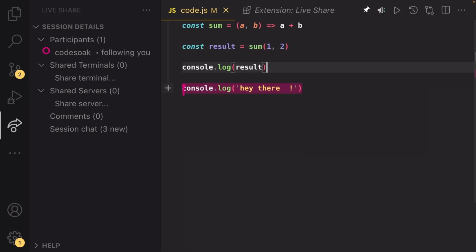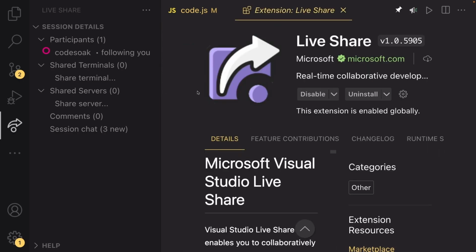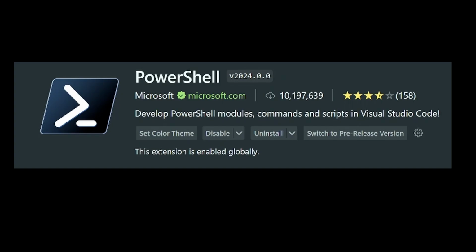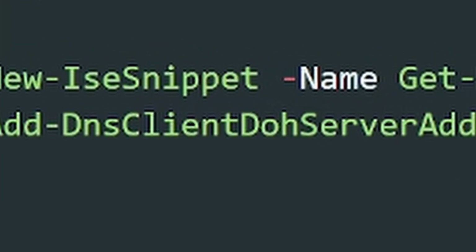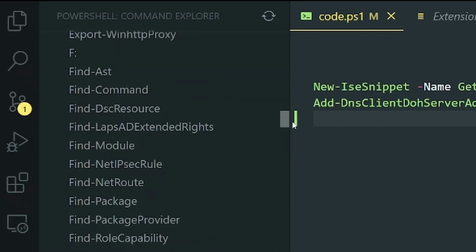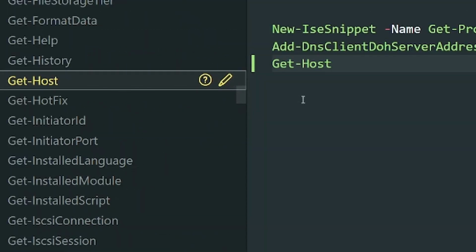So this way you do not even need to share your screen. You can simply install this extension and start collaborating with others. First extension in the list is PowerShell. With the help of this extension, you can write and debug PowerShell scripts directly inside VS Code. It also provides you lots of predefined commands, and you can easily add commands.